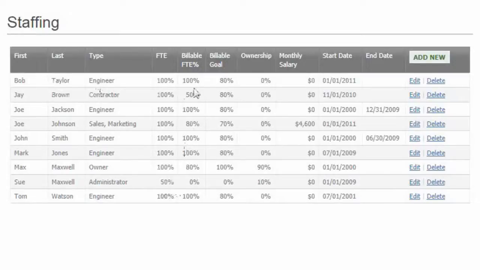This engineer is billable 100% of the time. Typically, your engineers will be billable 100% of the time. Or if your business involves sending people out to do work for someone, and you charge your customers for their time, they're billable 100% of the time. Probably not going to get 100% of that person, so the billable goal is going to be something less. And this is something that you're going to want to monitor just to make sure that you're keeping your people occupied. Ownership percentage, just to make sure we've got that covered.